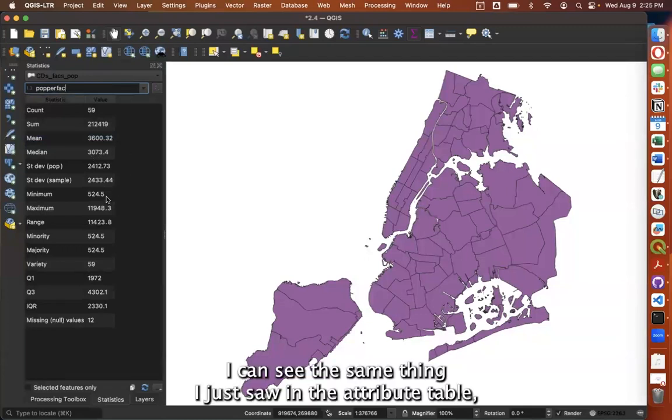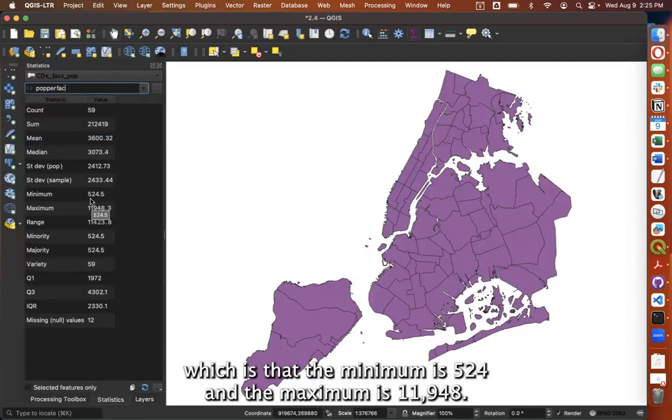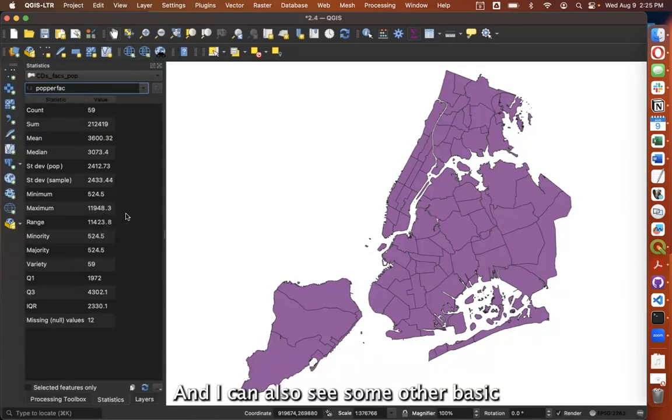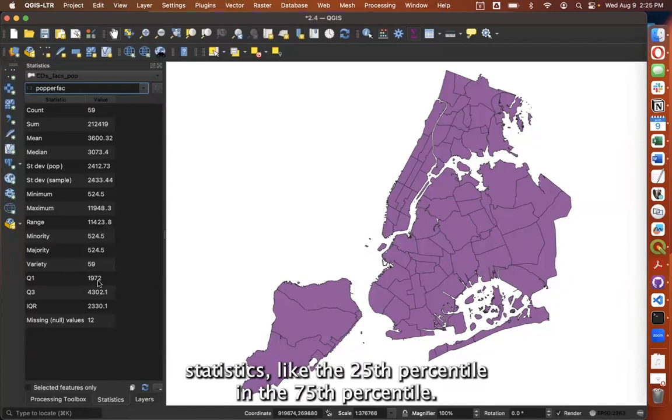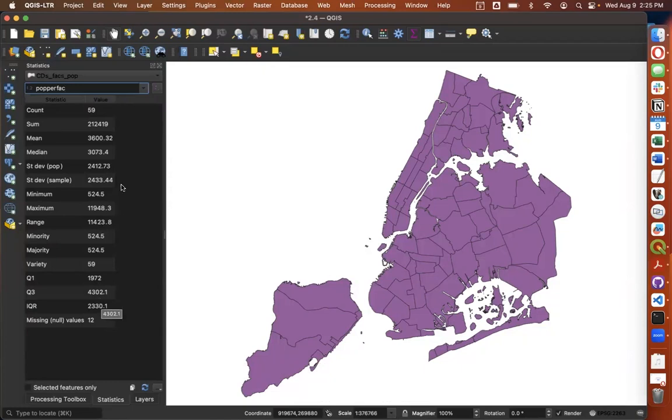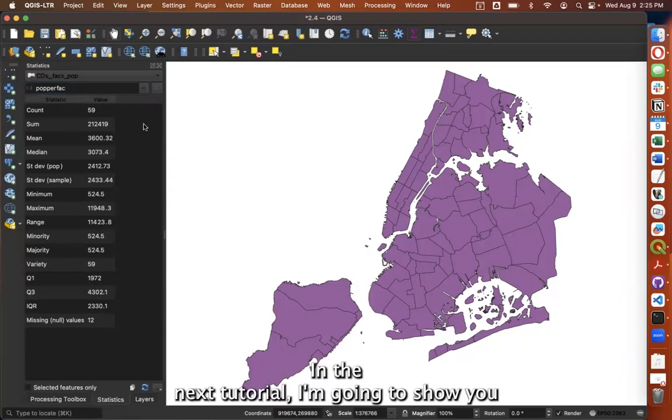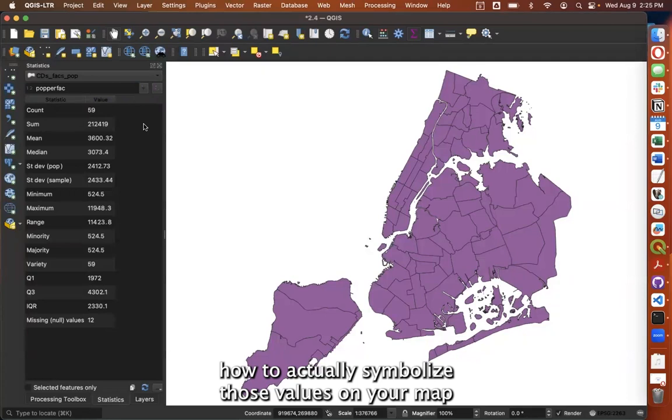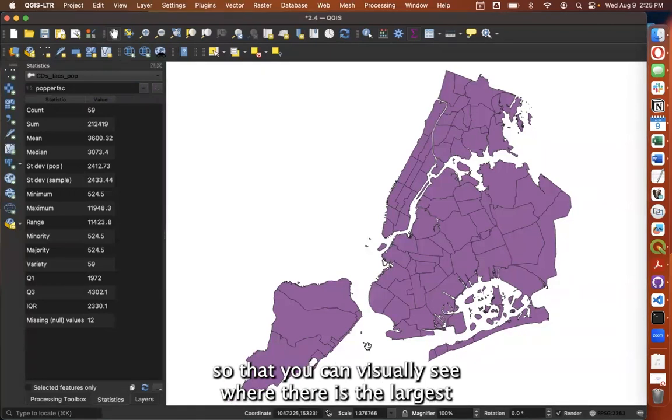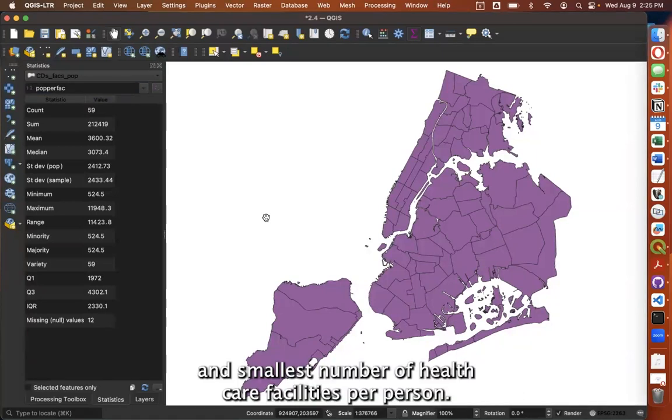I can see the same thing I just saw in the attribute table, which is that the minimum is 524 and the maximum is 11,948. And I can also see some other basic statistics like the 25th percentile and the 75th percentile. In the next tutorial, I'm going to show you how to actually symbolize those values on your map so that you can visually see where there is the largest and smallest number of healthcare facilities per person.